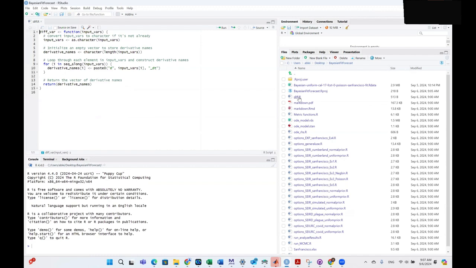First, let's take a look at diff.r. This function is designed to identify the derivative of the variable described in the model. It plays a critical role in fitting models that involve derivatives of variables, ensuring accurate model representation and parameter estimation.